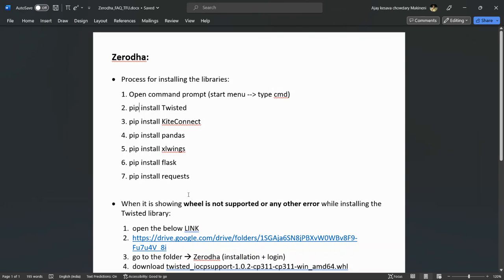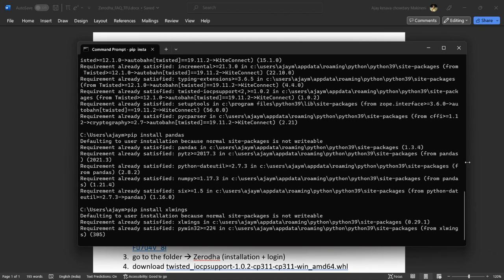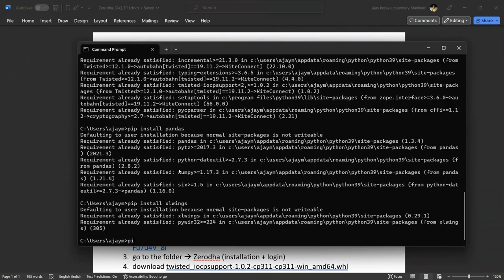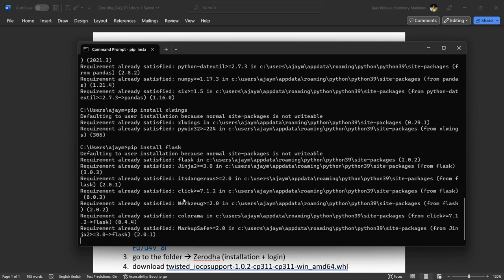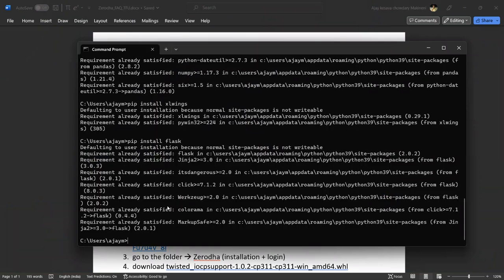Then pip install xlwings, and then pip install flask, and then pip install requests.